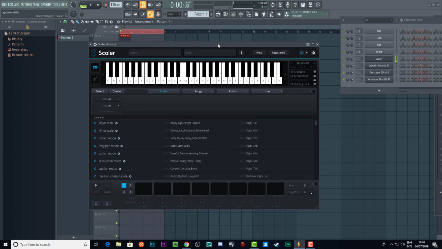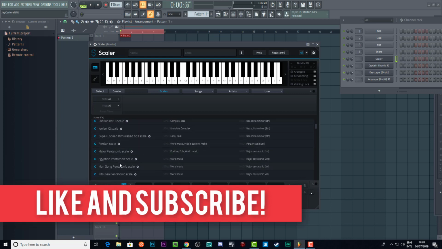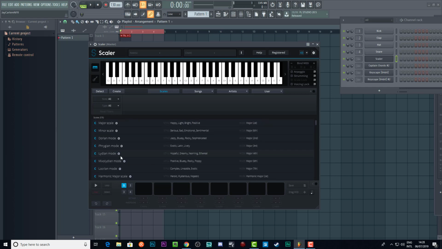Now, Scaler is good if you just want to explore a bunch of weird scales, like the Egyptian pentatonic scale and stuff like that. If you want to explore weird scales like that, then yes, Scaler is probably very good for you because you can explore different things, and I will probably use it for that. When I want to experiment a little bit, I'll use Scaler to check out other scales, which is really what I got Scaler for. But I also thought that it would allow you to make chord progressions really quickly and easily and just get your song going from there.